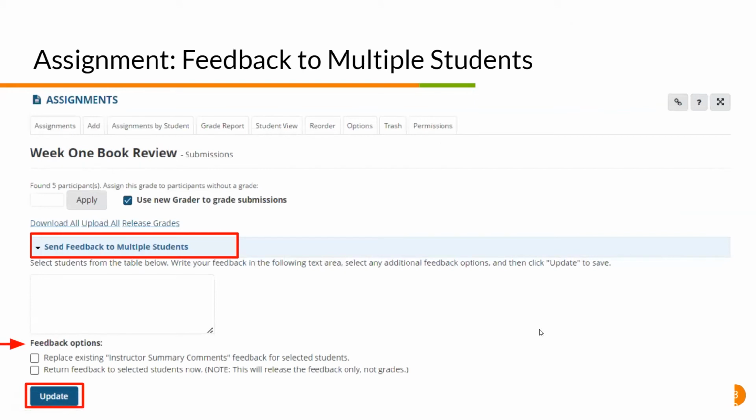And here is actually an interesting opportunity to be able to send feedback to multiple students. So say there was some similar feedback that you needed to send to maybe 12 out of your 50 students. This is an option on this page where you can actually provide feedback in this general area here, and then elect to send the same feedback to all of the selected students.